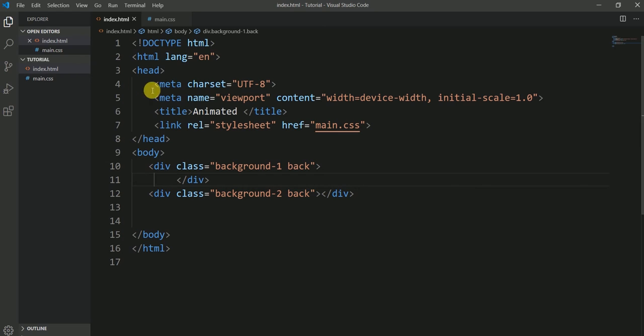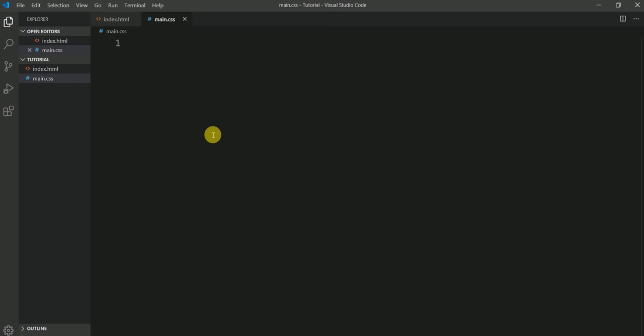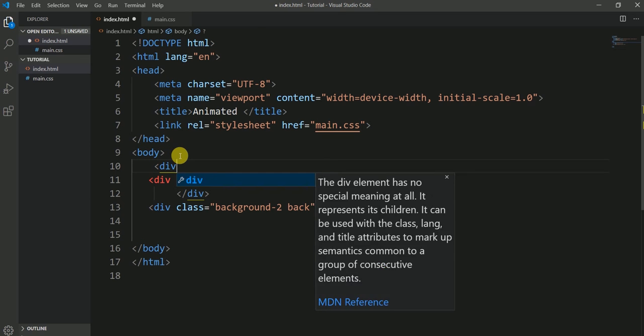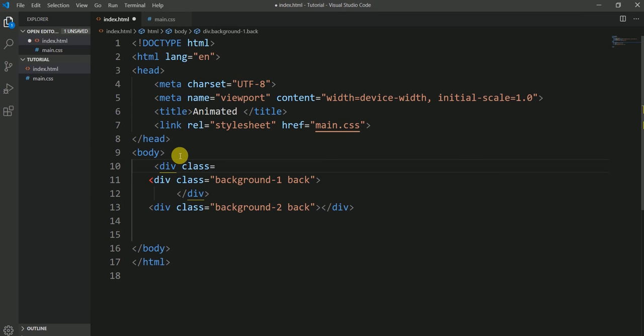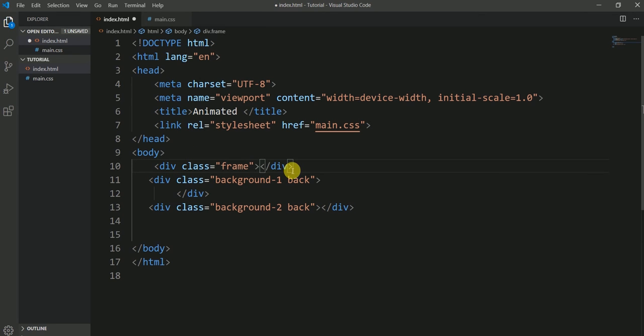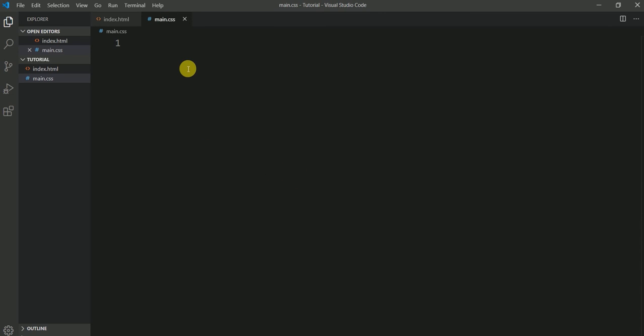and let's move on to the main.css. I want to have a frame here, and I made a mistake here. Actually, I want to have a division, and I want to assign a class of frame, and then I want to wrap my background within this frame. So this is what I have to do. Now let's move on and start styling our frame.